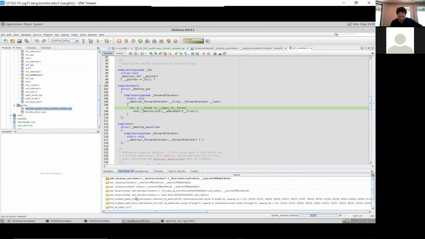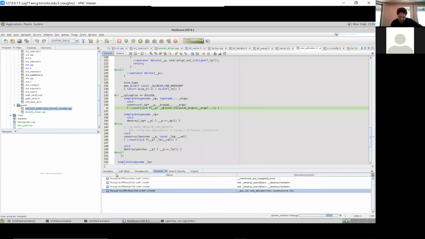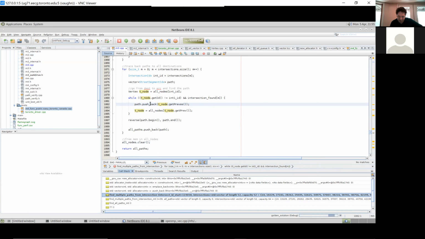Okay, let's look at the call stack of the third one. Third one is right here. It's trying to clear it. So it's trying to clear that all nodes global variable. And let's look at the fourth one. Look at its call stack. And it's trying to push something back into a path variable. So I don't 100% know what's going on here. I do notice a couple of the threads are looking at that all nodes global variable. That might not be enough for me to figure out what's going on.